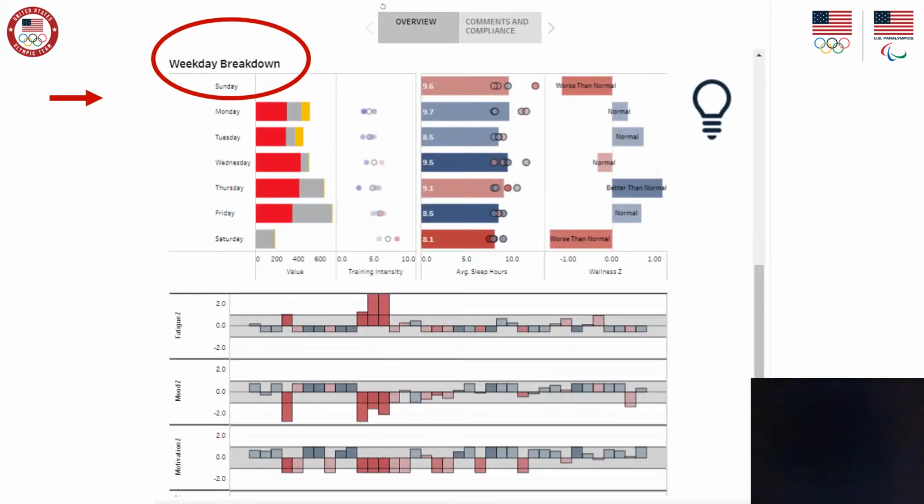This graphic helps you understand how your wellness and training load scores look on each day of the week. Please use this breakdown to plan your week more efficiently. For example, if you notice you have a hard time sleeping on Saturdays on average, like this person, you may wish to set an earlier bedtime to compensate.